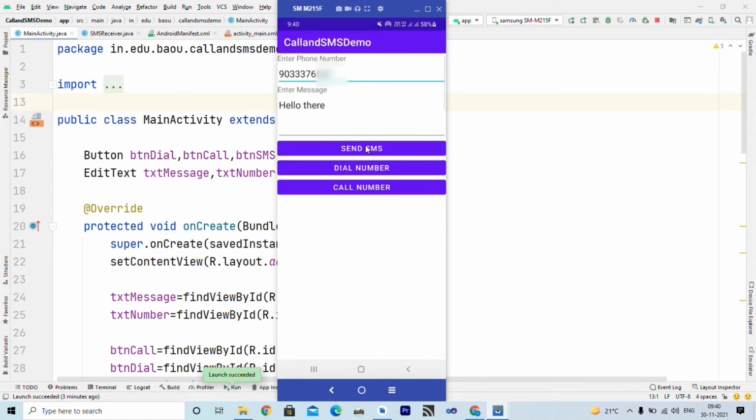Now I am sending this SMS again. So it displays message sent, right? Now you can see inside the toast I display from whom I received the SMS. I am sending this SMS to my own number only. Once again we want to see that. So here you can see the message sender is this and the message is this.